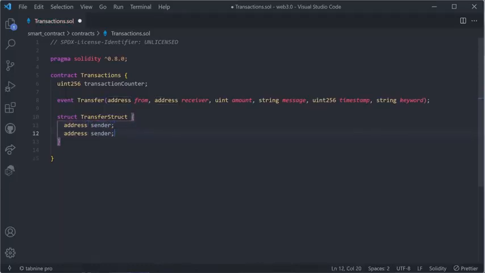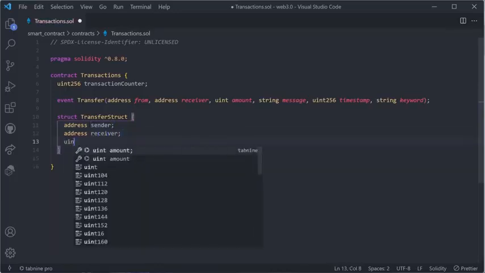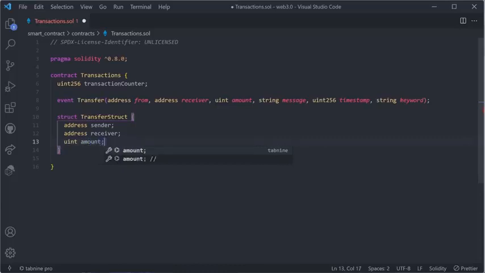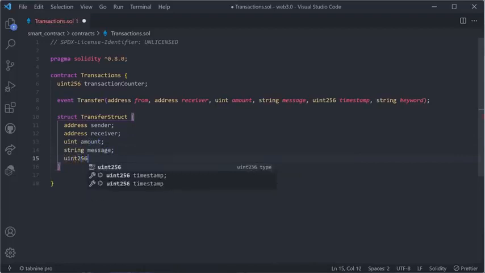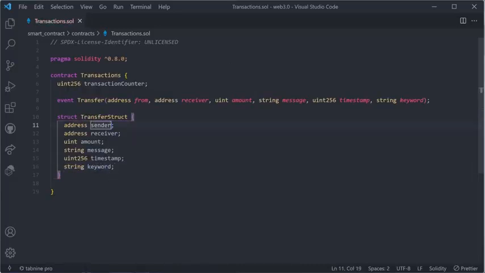It's also going to have another address, which is going to be receiver. It's also going to have a uint, which is going to be amount. It's going to have a string, which is going to be message. Uint 256 is going to be timestamp. And finally, a string that's going to be a keyword. Now we know what properties our transfer or transaction needs to have.